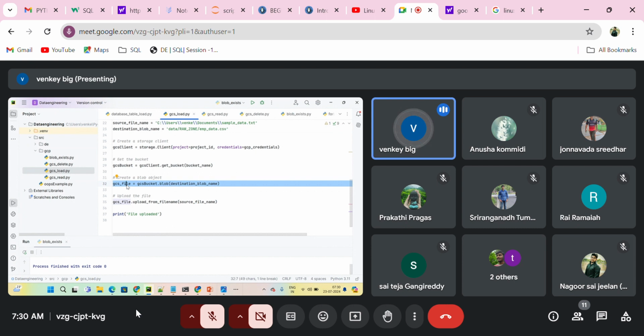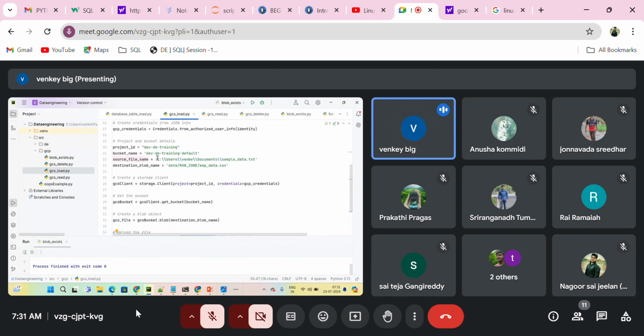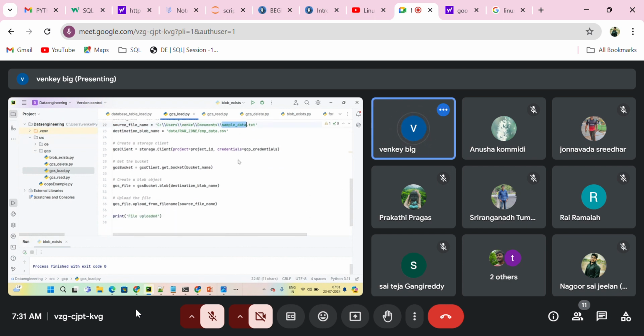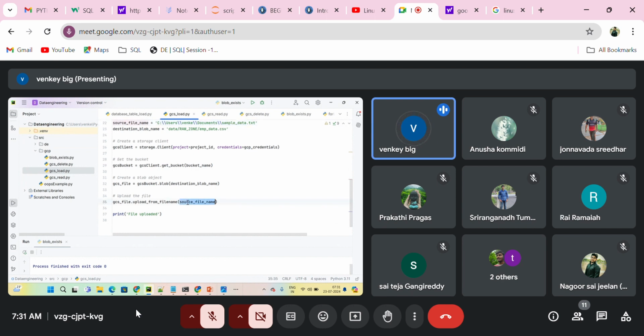Inside the file client, you have a method called upload_from_filename. You already have the source file path, here in Users, Venki, Documents, you have sample data.txt. You pass that path to upload_from_filename. That's it. Your file will be uploaded.